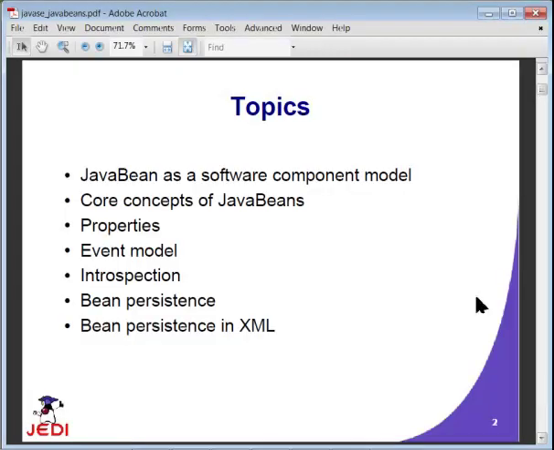So we will cover JavaBean as a software component model. I will talk about the concept of component model in the following slide, and we'll go over some of the core concepts of JavaBeans, especially patterns that JavaBean has to follow. Typically, it has to have getter and setter methods, and the properties, and then event model. I would say in this presentation, event model is probably the most important concept I want you to understand. And introspection, the concept of introspection, and the persistence, bean persistence.